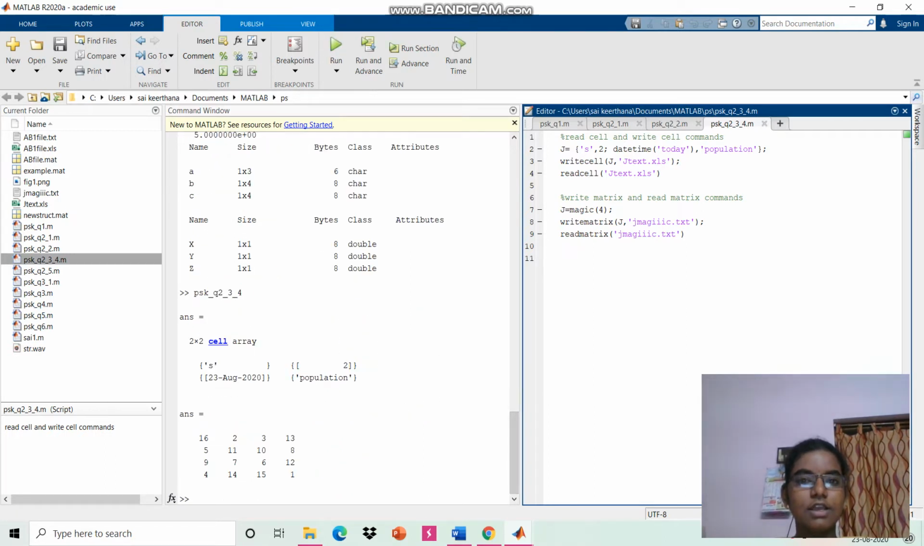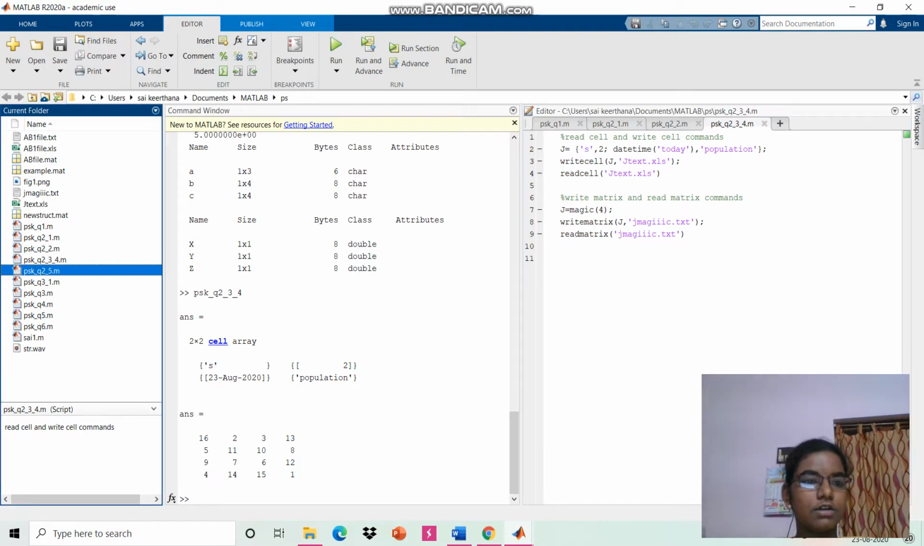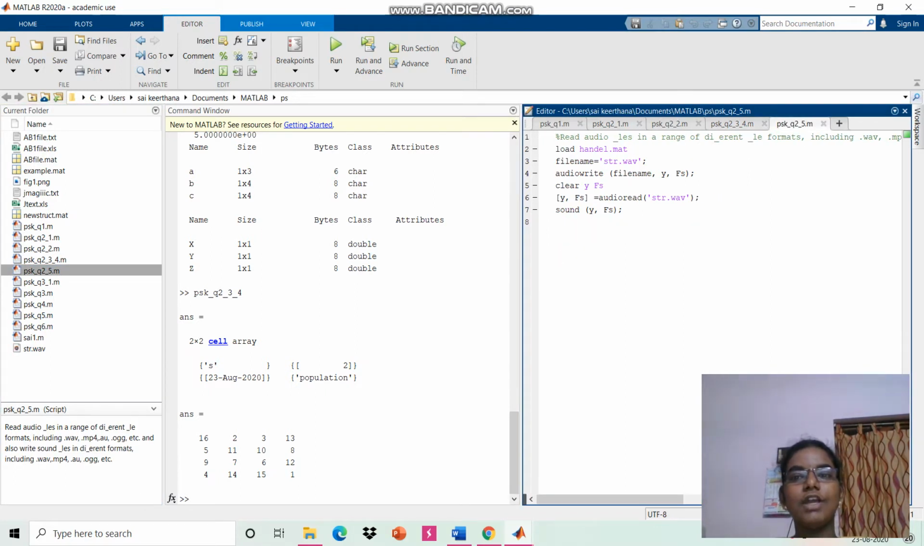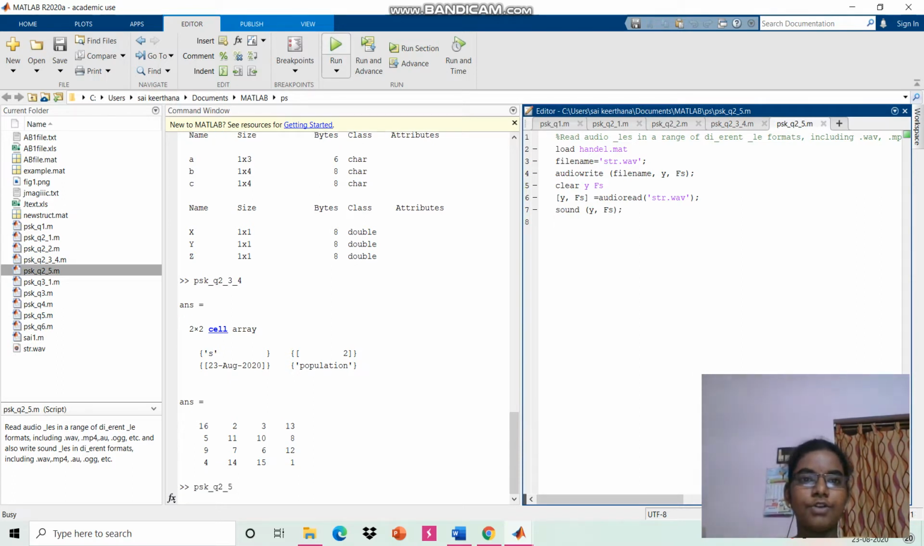Here is this one. And next, in MATLAB we are able to read audio files also, and handle.mat is the included library. So I'm giving the file name as str.wav, and the file contains y and fs. So I'm reading that audio file and clearing the f and ys again, and I'm declaring again like this using this syntax. Now by using this syntax I'm able to read that audio file. So while running it I would get the audio that you can listen to.